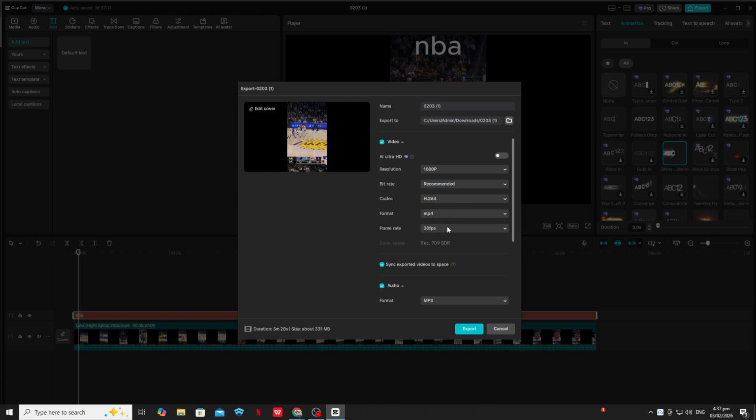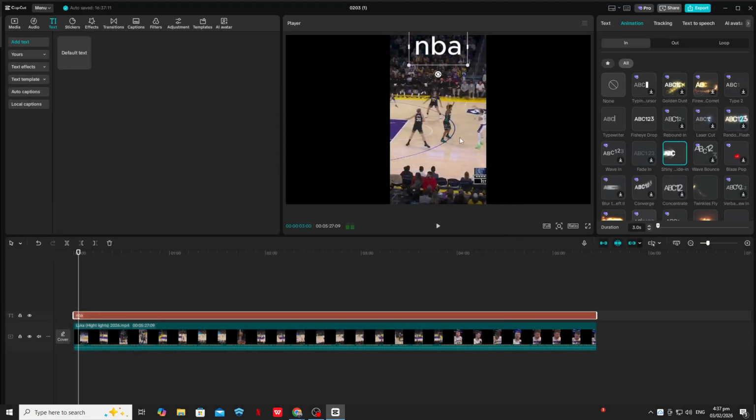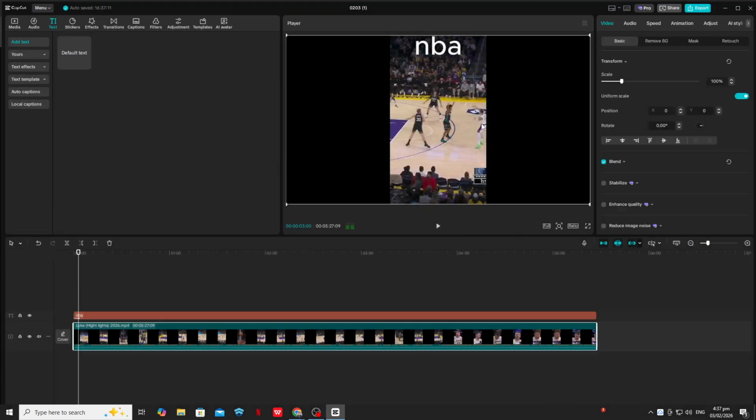Now, look at your timeline. Make sure the text layer isn't overlapping too many heavy effects or high-resolution clips at the same time, as that can slow things down. If needed, temporarily mute other layers or hide them while you fine-tune the text animation.